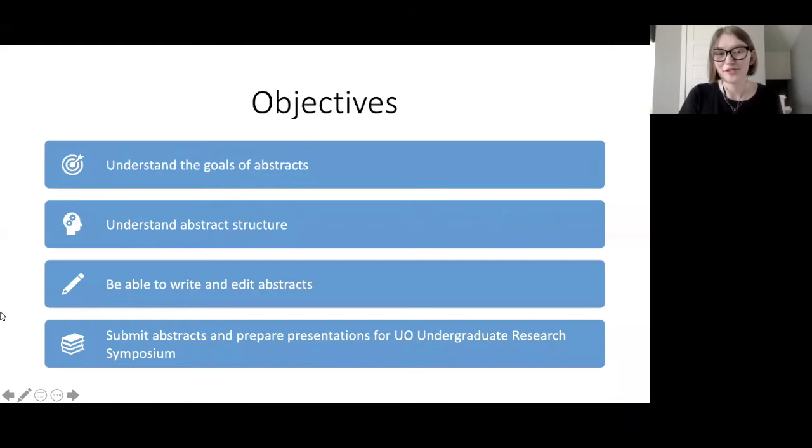So by the end of this workshop series, you will understand why we write abstracts to prepare for conferences. You'll understand abstract structure, and you'll also understand the structure of the Undergraduate Research Symposium and what that is. You'll be able to write and edit abstracts. And of course, you'll be able to submit these abstracts and prepare presentations for the Undergraduate Research Symposium.